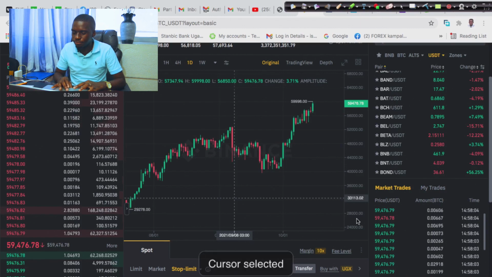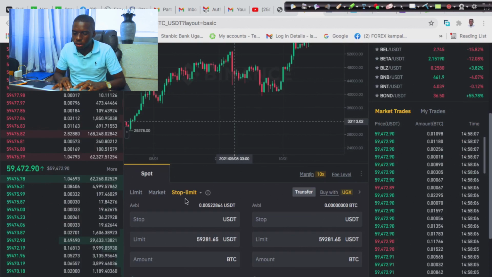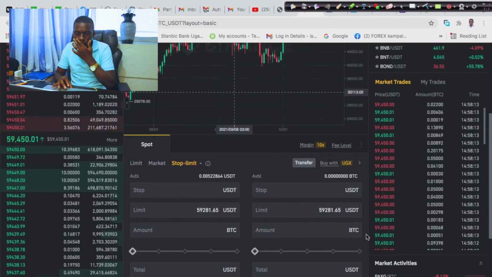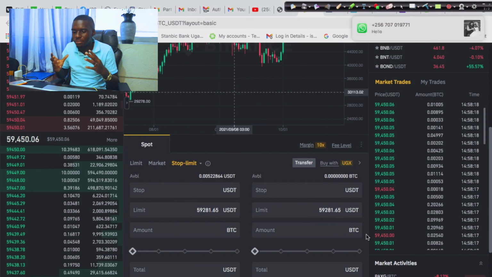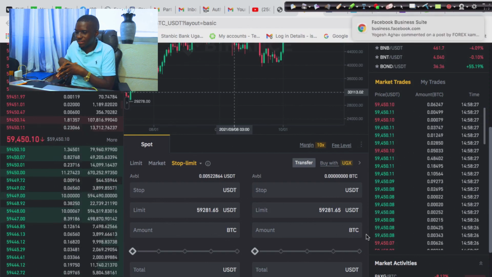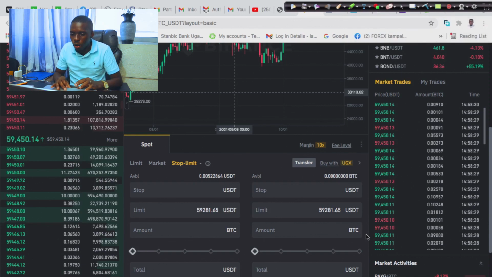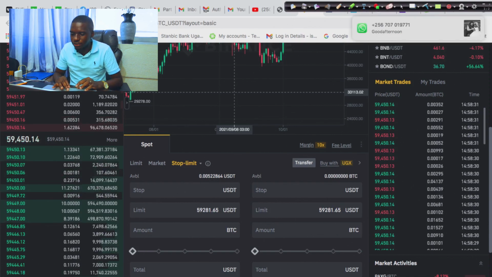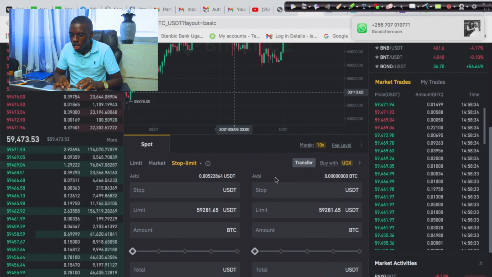After wrapping, what I do is scroll down here and click on stop limit. But what I know is I'm actually doing a sell stop limit. I'll be indirectly selling my BTCs to USDT. So when I click on sell, I come to this side of selling Bitcoin.